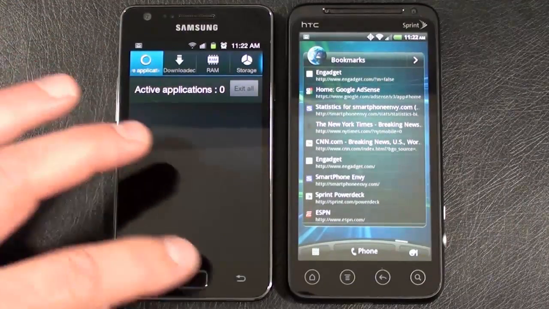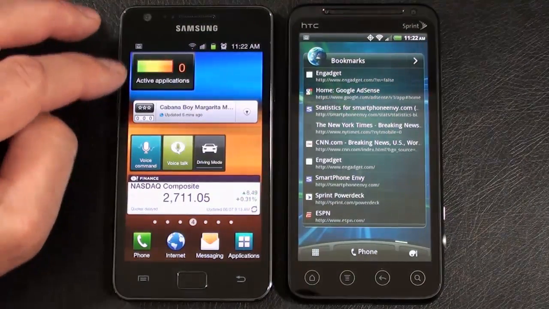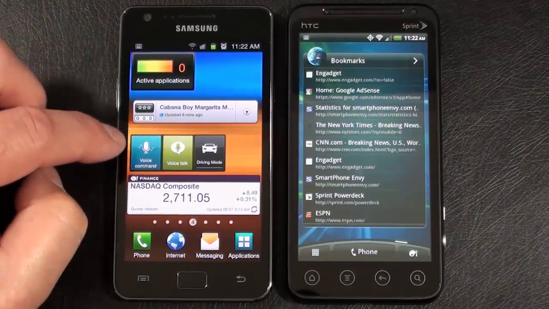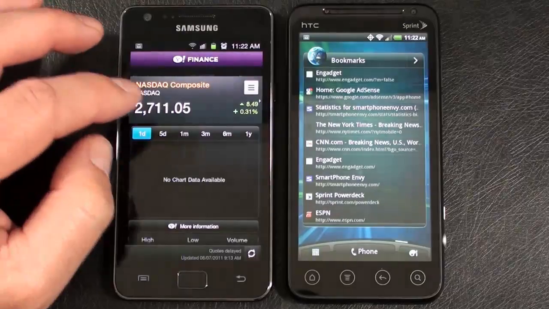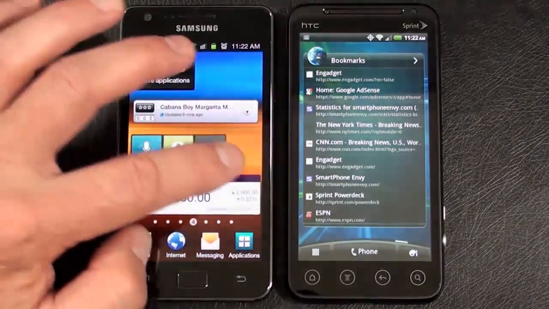You can see I've got everything closed down at the moment. So it's an actual built-in task manager, which is nice. Voice command, voice talk, driving mode, stock market widget.